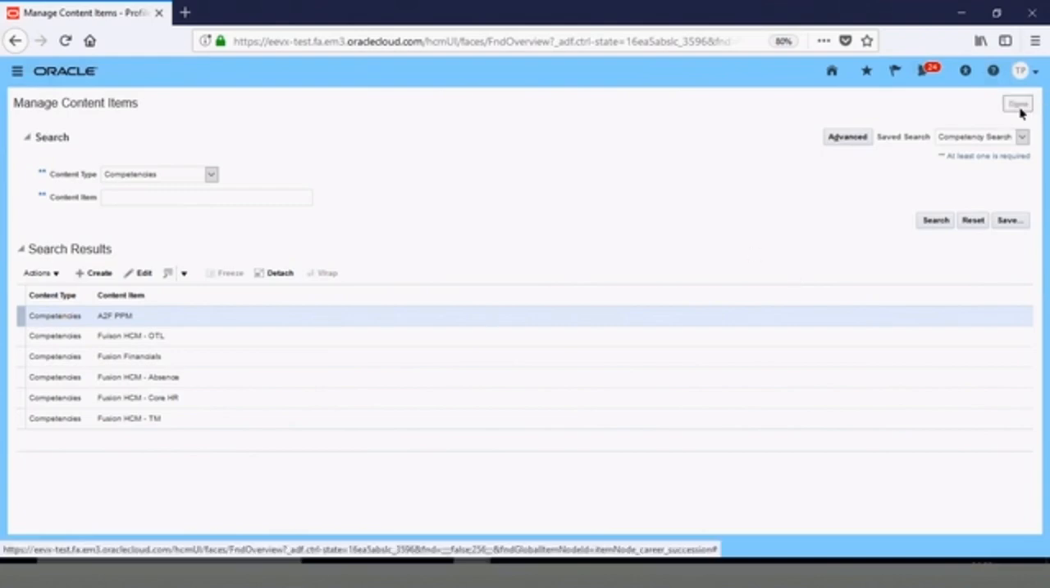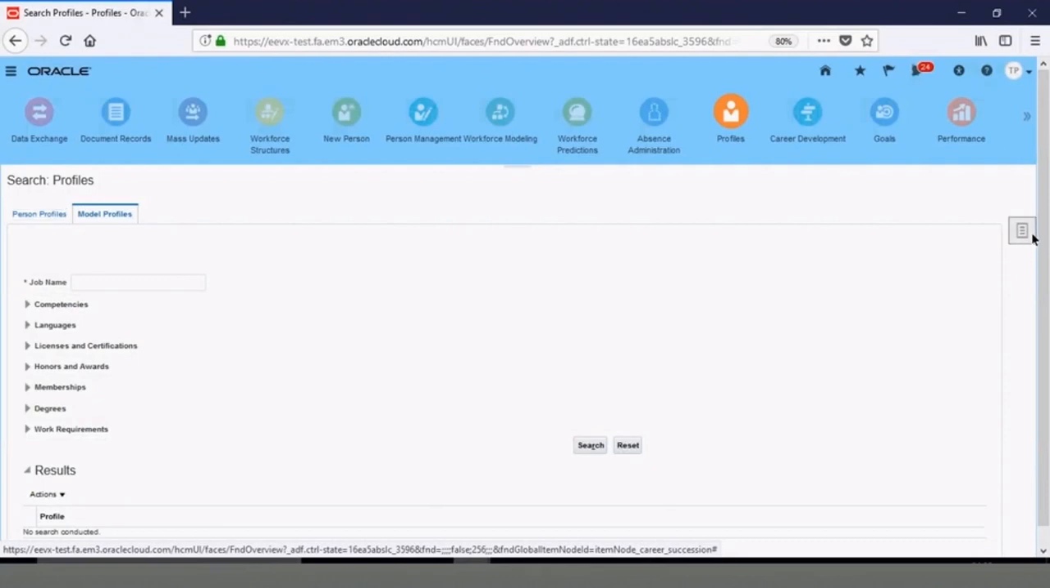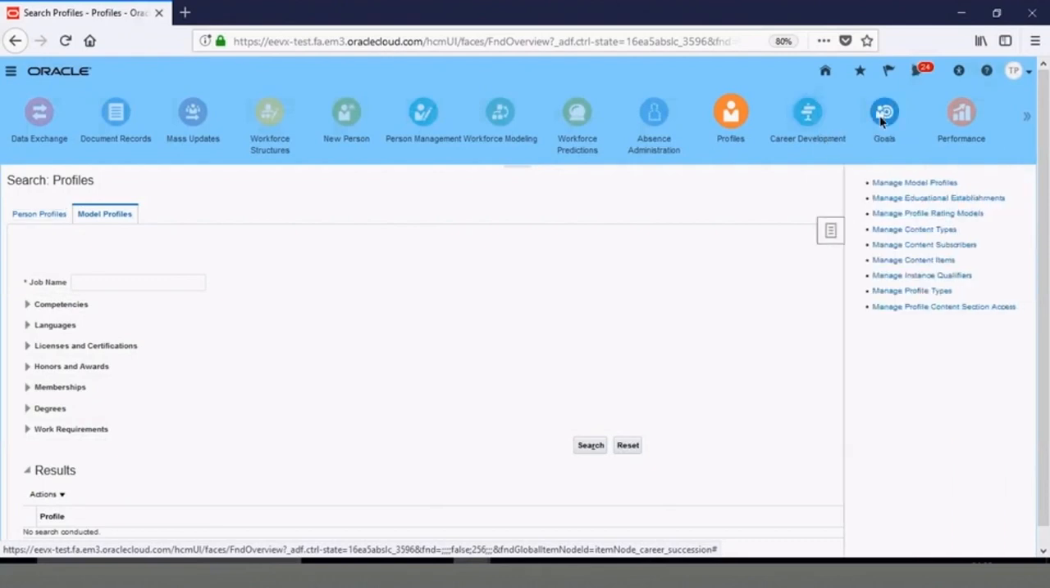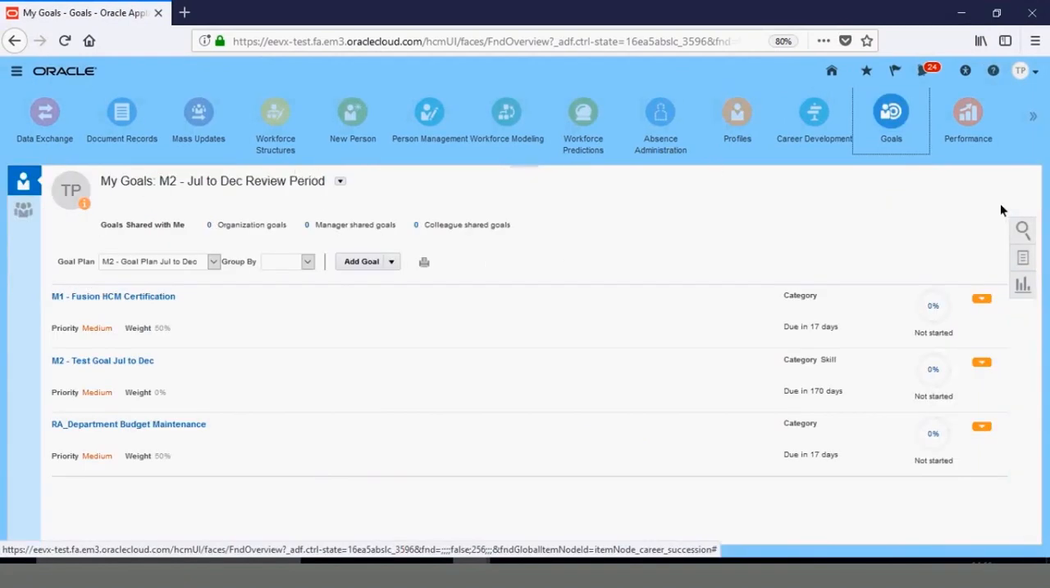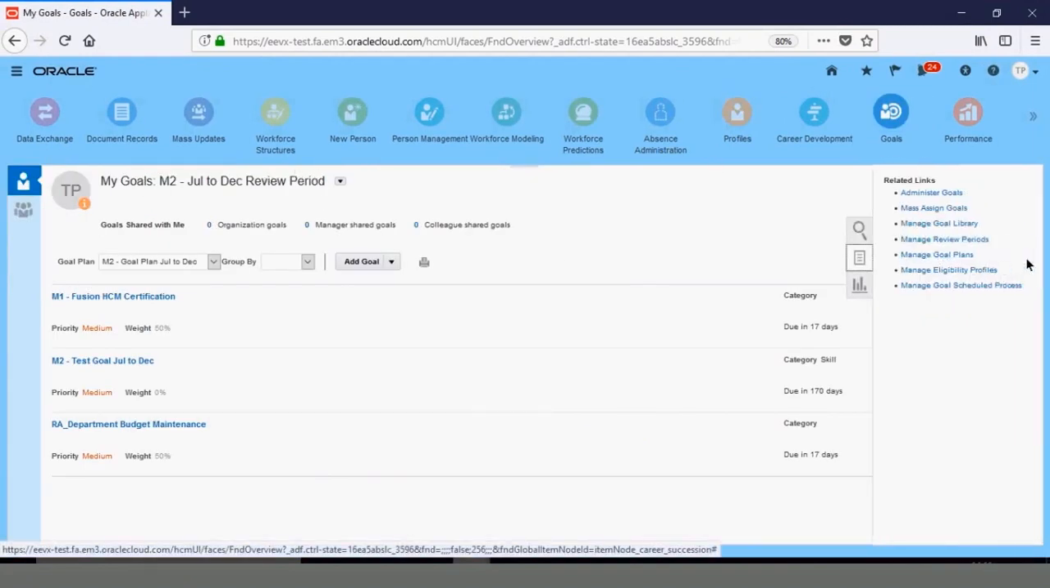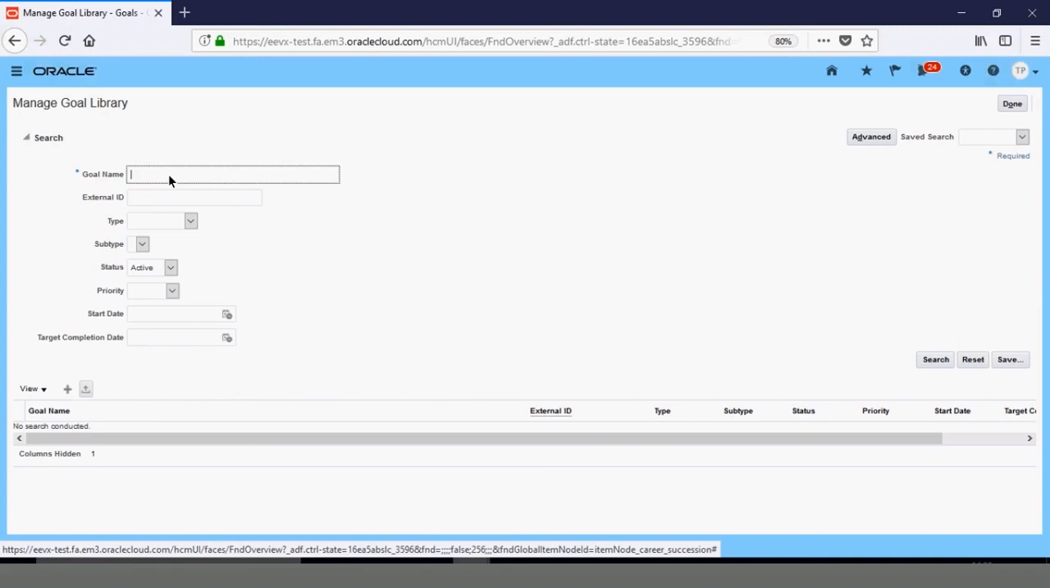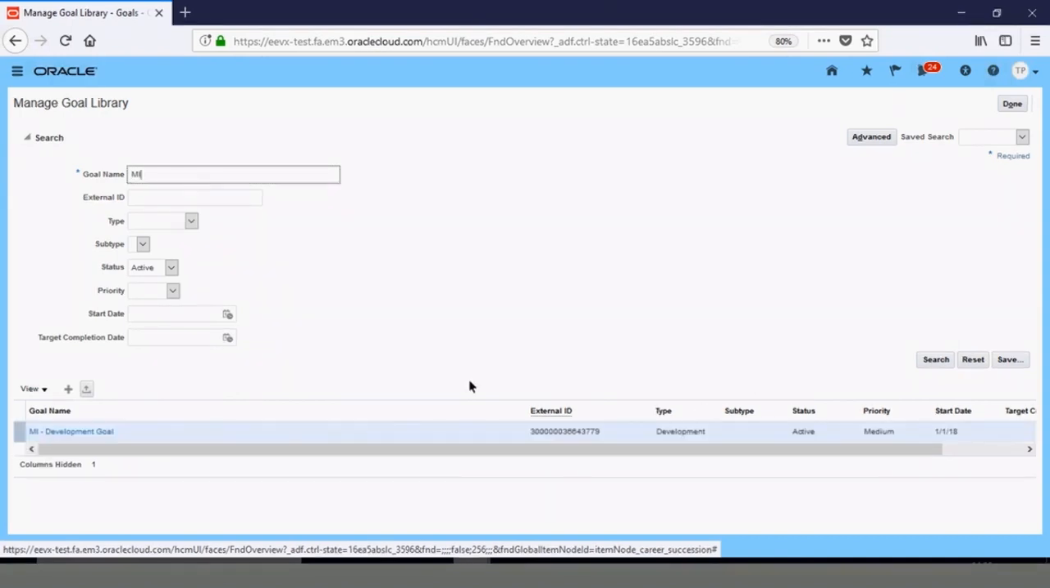Okay. So, coming to goals. When you create a goal, you can create them all in the goal library. Whatever goal name you want to create, you can create in the goal library and cascade it to the employees. The employees can pick it up from the goal library, or the manager can assign them, or they can be assigned by the organization.